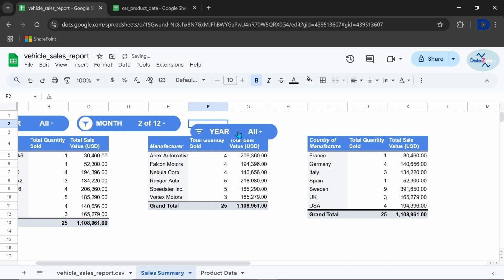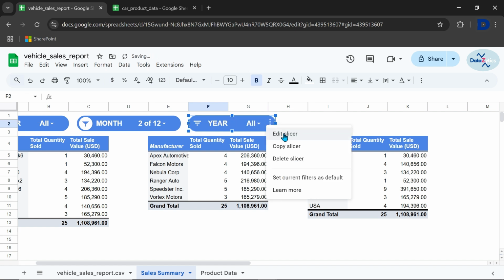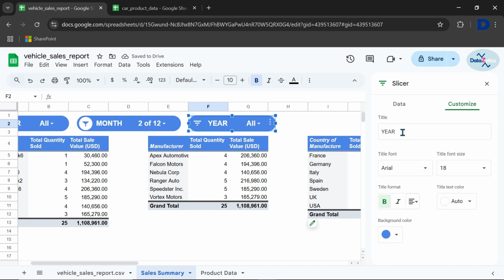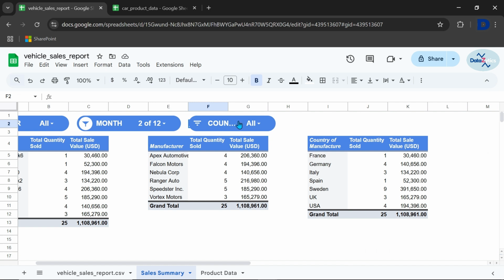I'll go on to paste another slicer on the sheet. I'll drag it close to the previous ones and then use the 3 dots to edit and open the slicer panel. This time I'll be changing the column to country of manufacture. I'll navigate to the customize section to change the title. Then I'll close the panel. I'll adjust the size of the slicer so the title is shown completely.